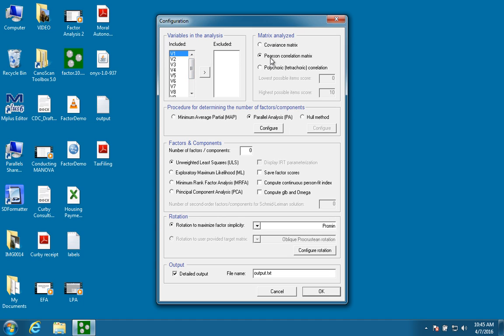A good starting point is just with a Pearson correlation matrix. We're going to come back and talk a little bit about this polychoric one. But notice this. It has this built-in procedure to help us figure out the number of factors. And I thought that I had a dry erase marker in my bag, but I do not. Does anybody have one that I could use?